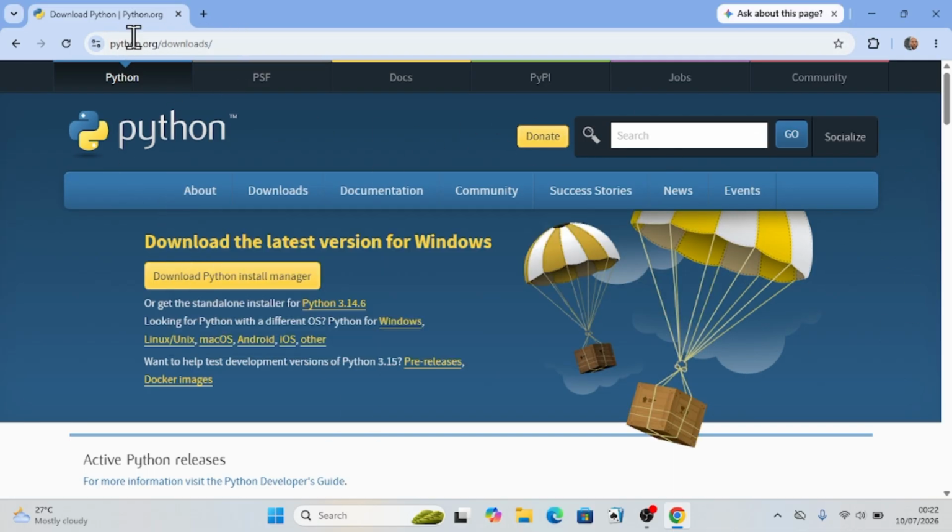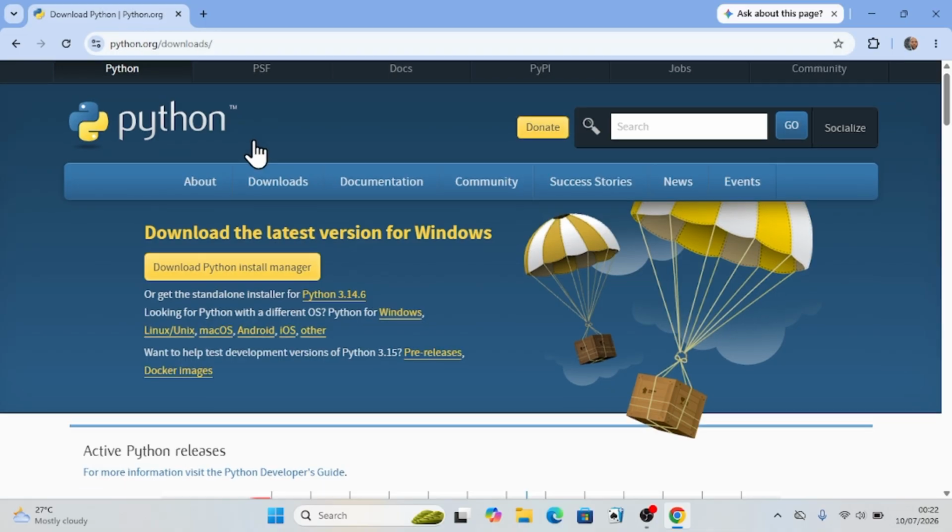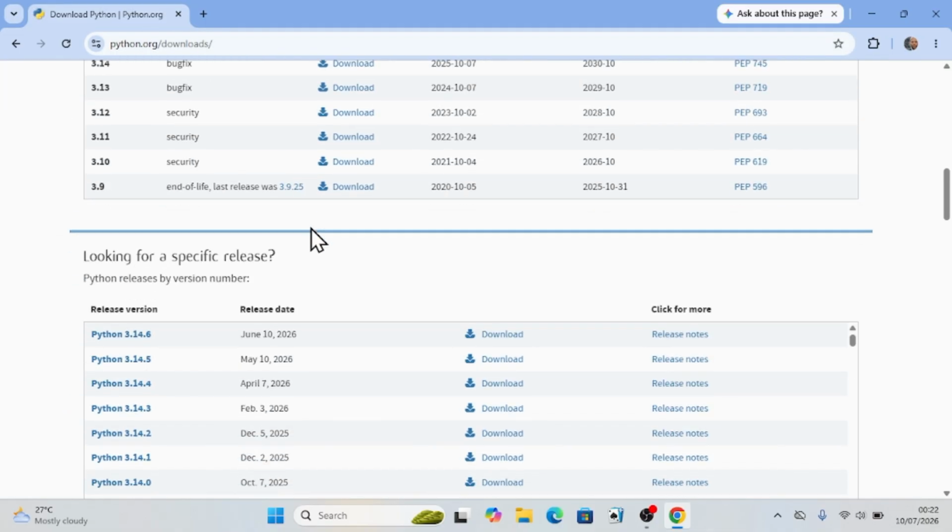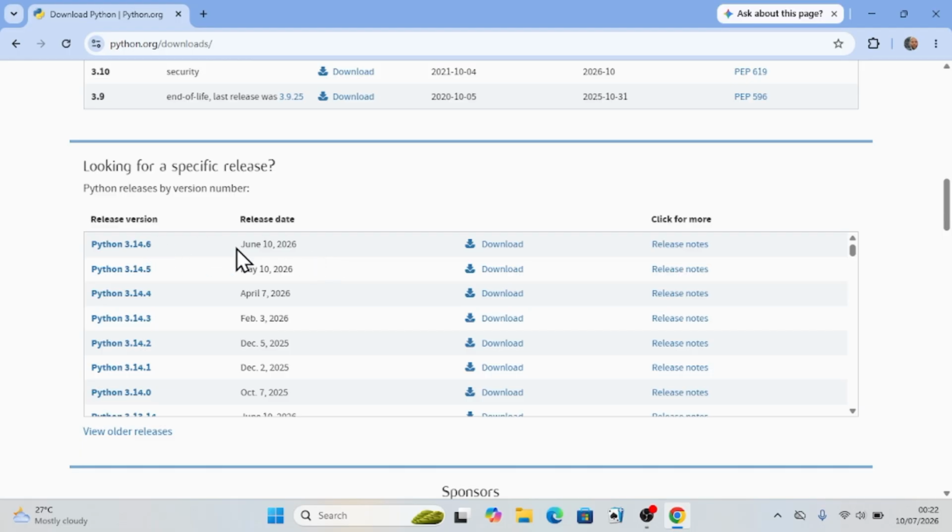You see here I have python.org/downloads. I'm gonna come down here. I will be coming to my release version here. So you see this release version, release date over here saying June 10, 2026. So at the time you are watching this video, you could have a different version. Now we'll be downloading this particular version 3.14.6. So you can click on download here, then your code will automatically start downloading.